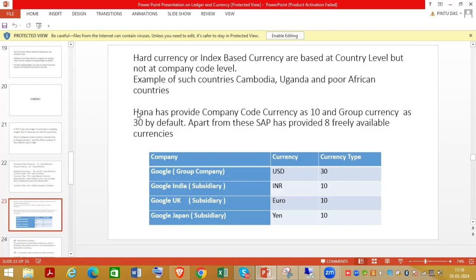S4 HANA has provided company code currency as 10 and group currency as 30 by default. Apart from this, SAP has provided 3 freely available currencies. So you can see in the example, Google is a group company having currency as USD. The currency type is 30. That is the default, the group currency. Then we have Google India subsidiary, Google UK, Google Japan. You can see INR, Euro, Yen, with 10, 10, 10.